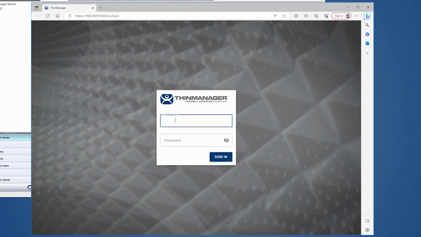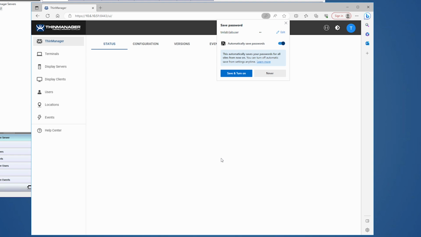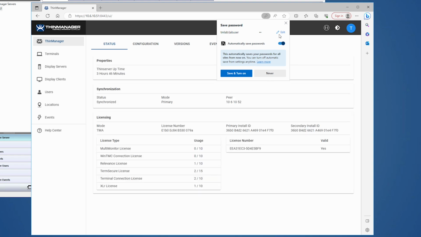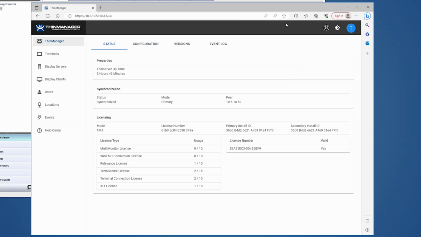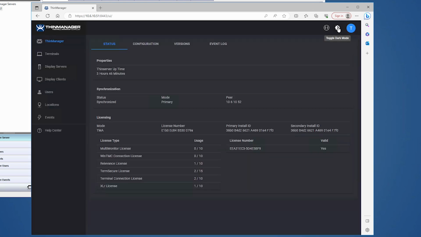The login of the UI is linked to the users in your ThinManager configuration. This can be Active Directory users or users created in ThinManager. Once authenticated and logged in, you are presented with the status tab of the ThinManager environment at the server level. In the upper right corner of the web browser interface, you can switch between light and dark viewing mode depending on your preference.